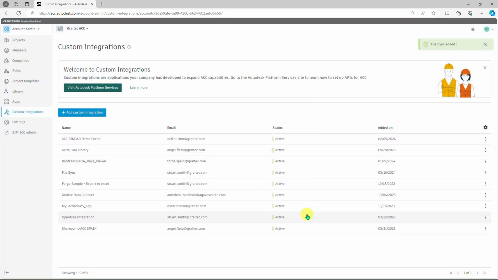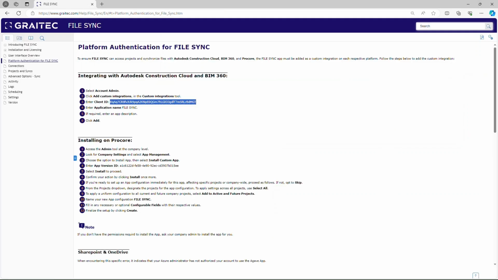Click Add, and the FileSync app has been added as a custom integration, which means we can start syncing data with this hub. For more information on adding the app for other platforms such as BIM 360, Procore, and SharePoint, please review the help file for FileSync.